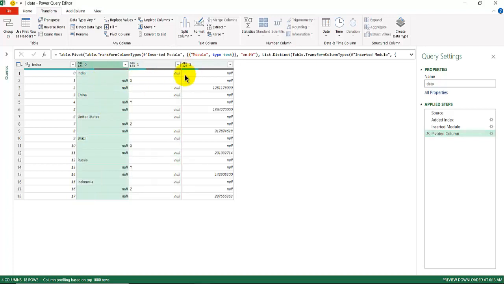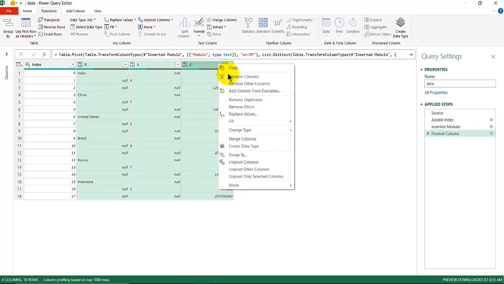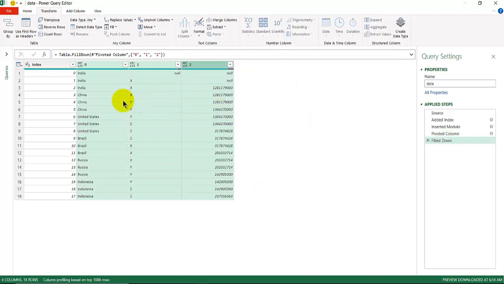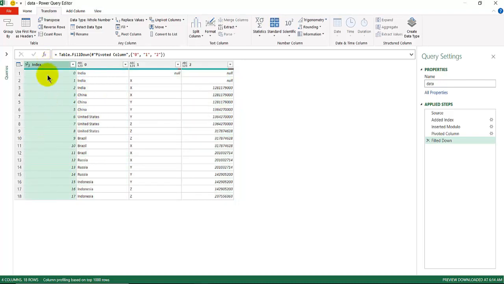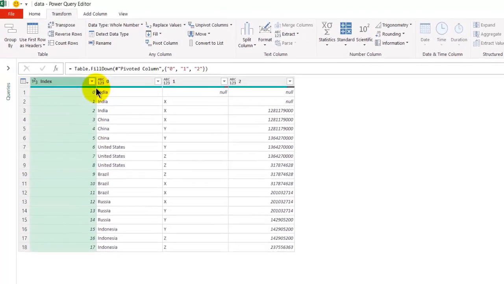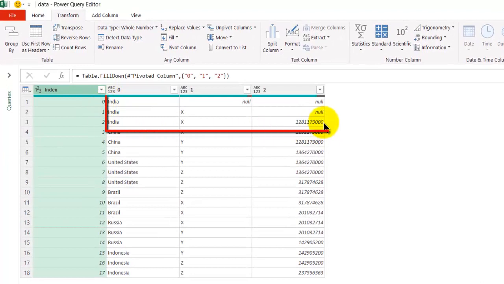But how do we put all together in the same row? The answer is select all these columns, Fill Down. Now if you take a closer look, this is 1 block of 3 rows, and every last row of the block is complete with the data. So that is what we want.